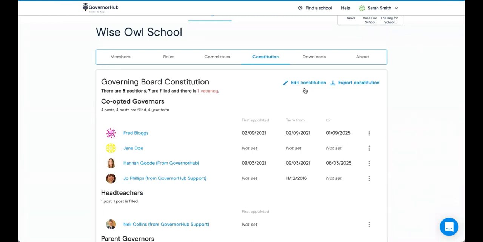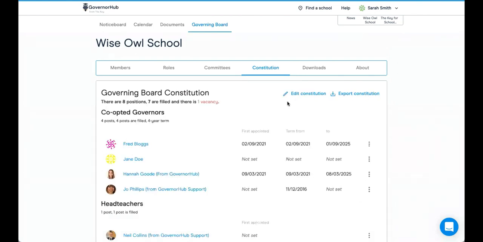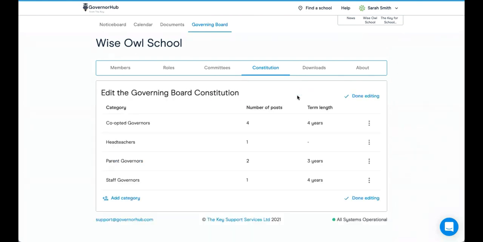If you need to edit your constitution, click, sorry, I did that very quickly, click on this edit button at the top here. Here you can see a list of all of the types that you have and the number of posts and the term length for each of those too.